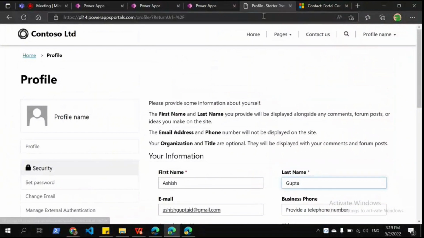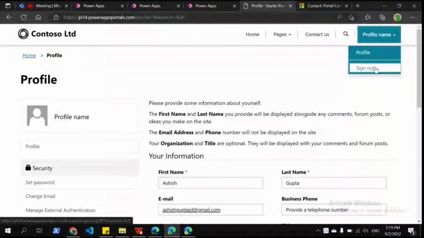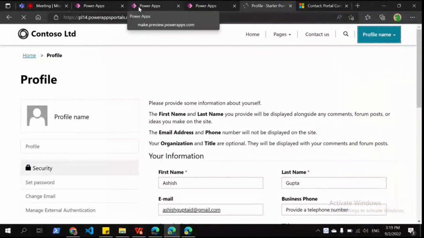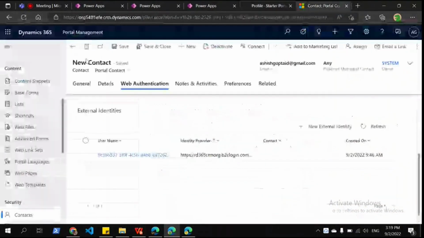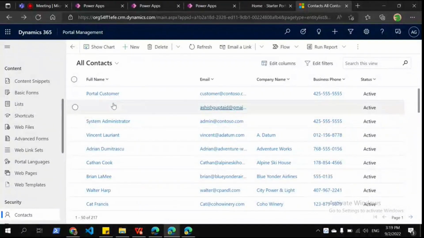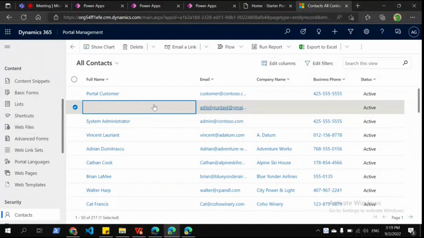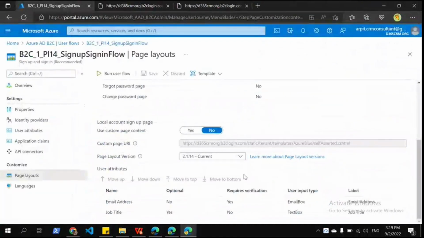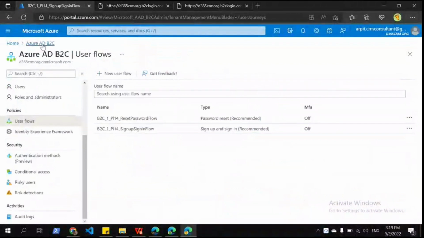So if I sign out from here and go to portal management app, okay, I will use this contact only. So I will delete the user from the Azure Active Directory, making sure that user does not exist in the Azure Active Directory here.